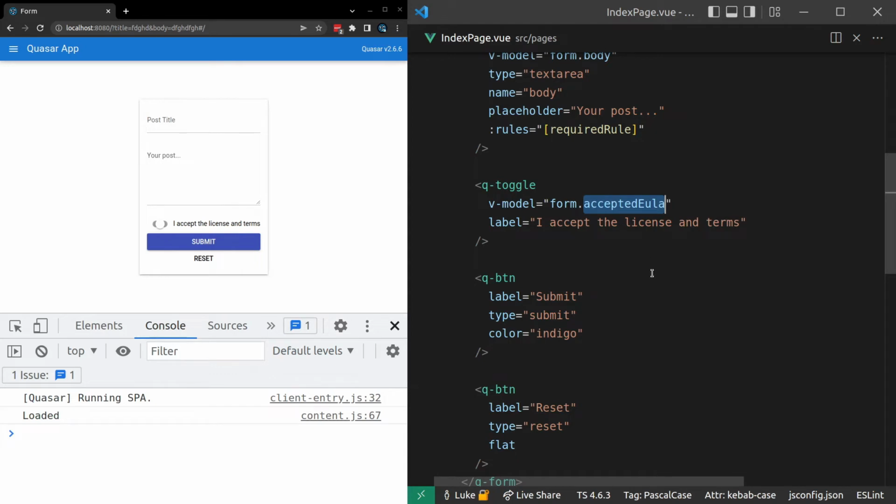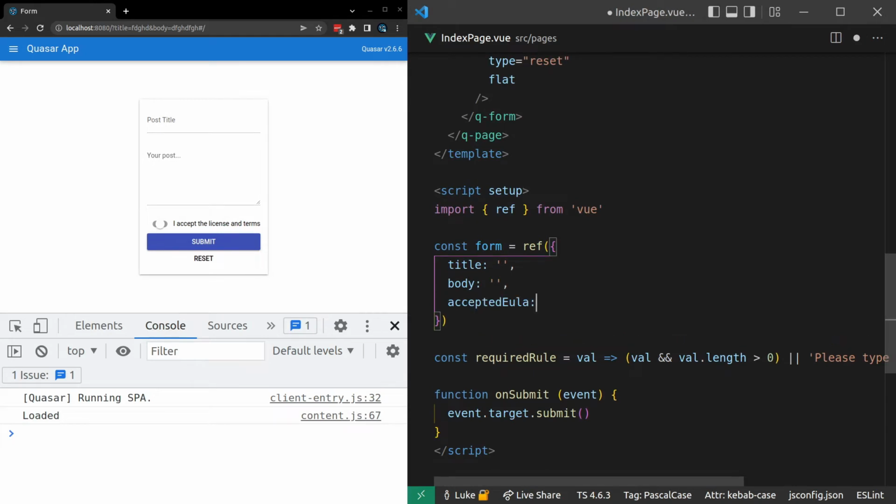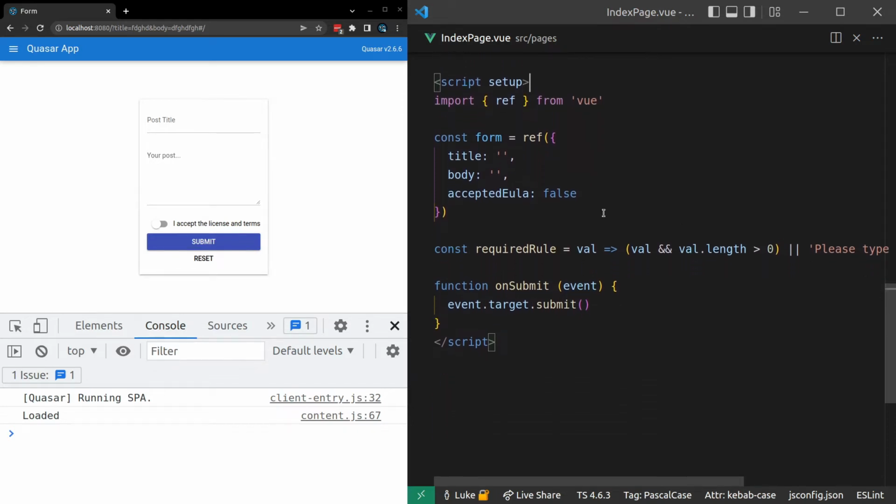Let's set a default value on it. So I've copied that, acceptedEULA, scrolling down, whack it in here, and by default, I'm going to set it equal to false. So now what we can do is just run a quick check on this acceptedEULA boolean. For example, if form.value.acceptedEULA, and if the user did not accept it, we're just going to return here. And by returning here, that means that the form will not submit.